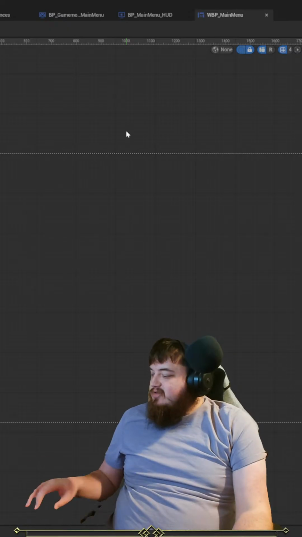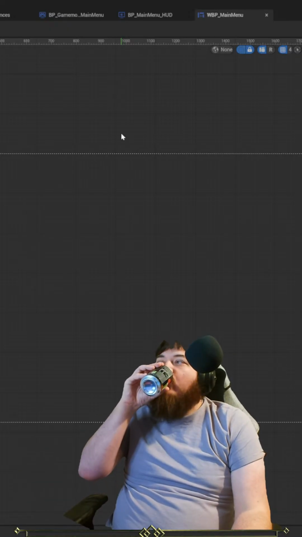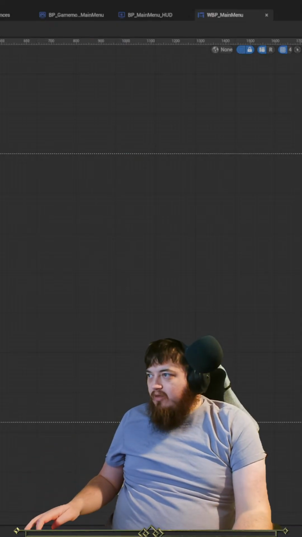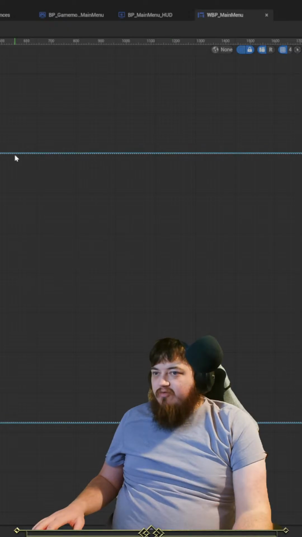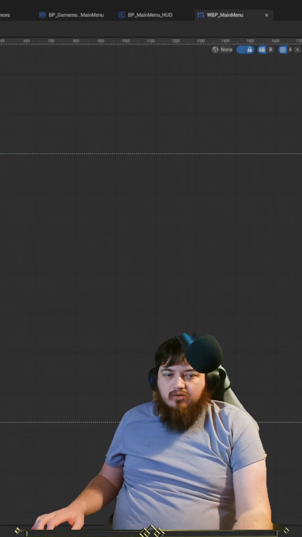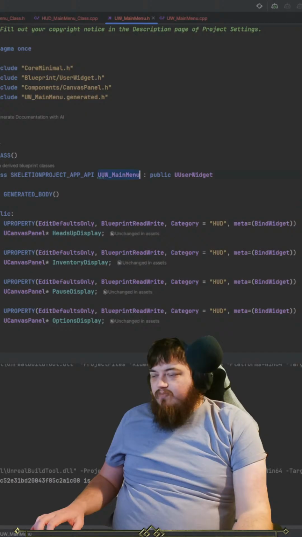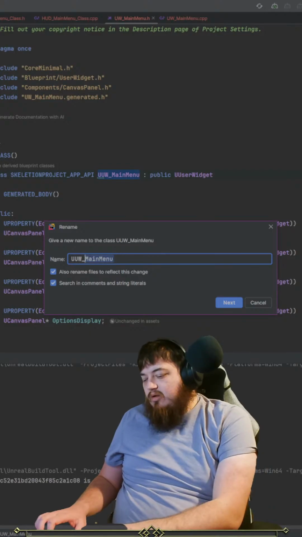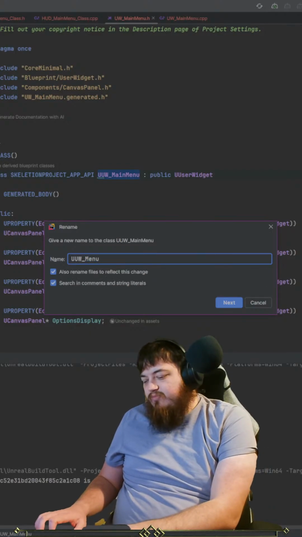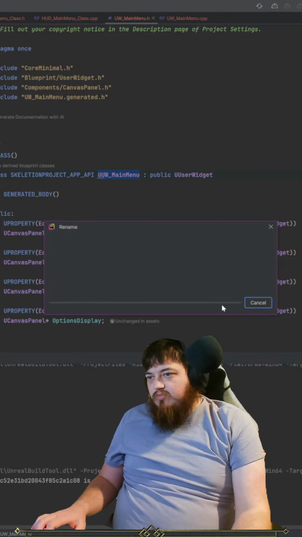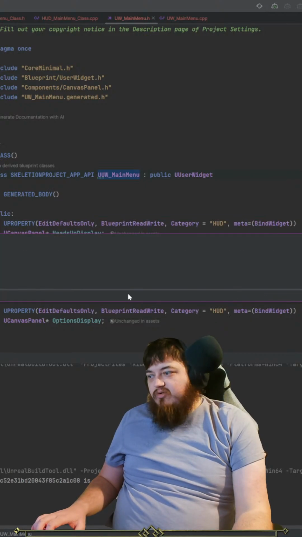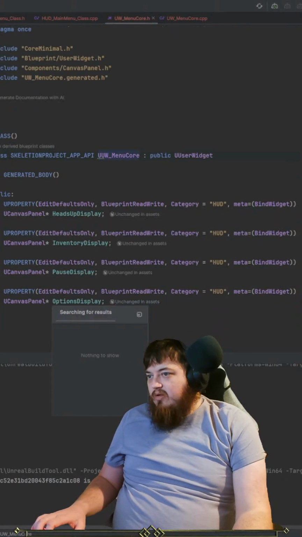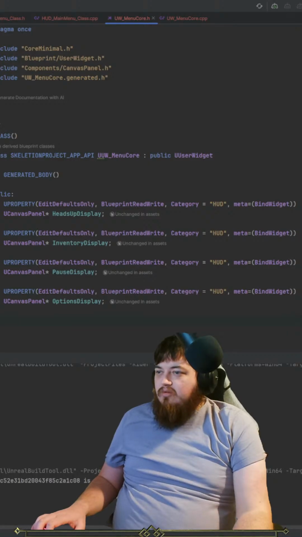Main menu was a poor choice for this. It's kind of the every menu. How hard is it to rename the file? So it's... there we go. Let's make this the menu core. See how that works. Don't want to add redirects. Avoid redirects if you can. I know it does help, but I just don't like it.